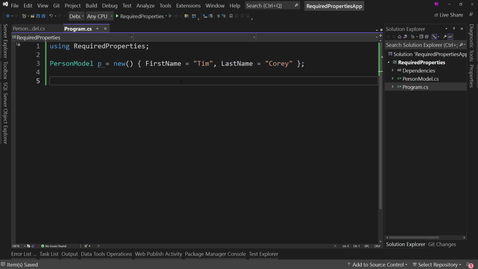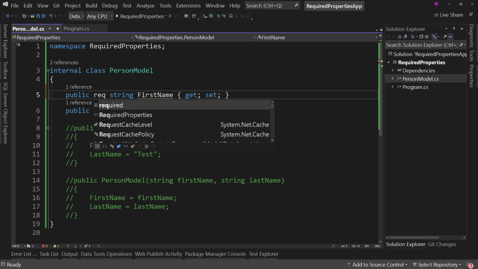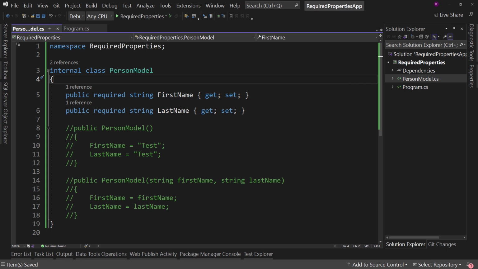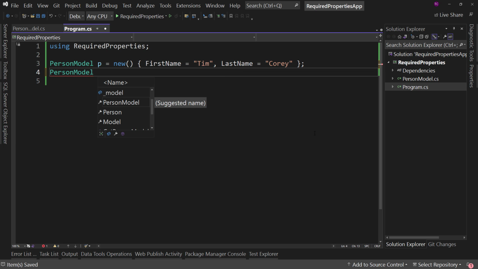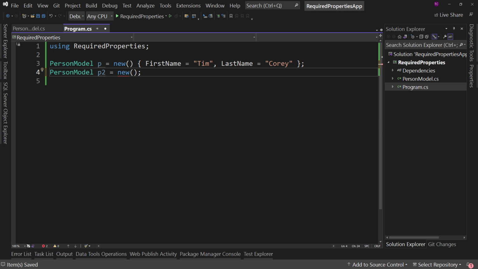Well, the way I do that is to mark these now as required. So public required string and public required string. And then all of a sudden, they're not yelling at me anymore, saying they're not getting null because something is required. And over here, this works just fine. And if I were to say PersonModel p2 equals new, like so, it goes, no, no, no, you can't do that because FirstName and LastName are both required now. So now I have to give it a value.